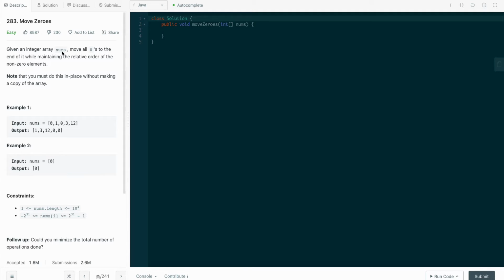It's considered an easy problem, but we see that it's got a lot of likes, so this problem must be somehow important. So let's go through the problem. Given an integer array nums, which will contain 0 and other positive integers, we need to move all these zeros to the end of the array. And note that we must do this in place without making a copy of the array.